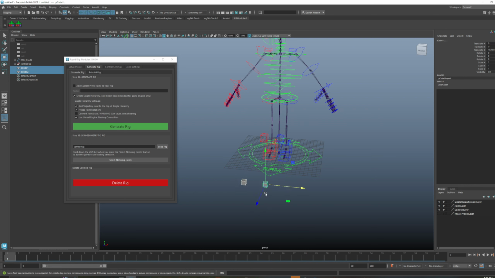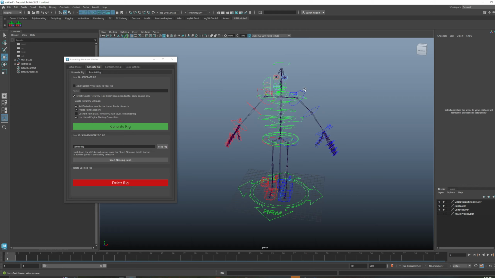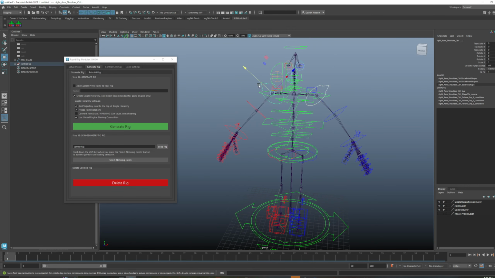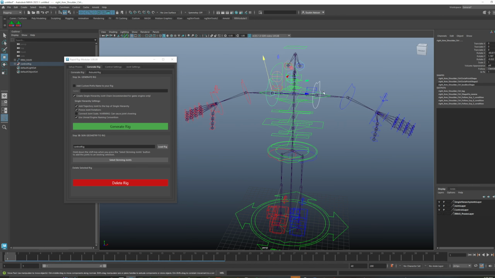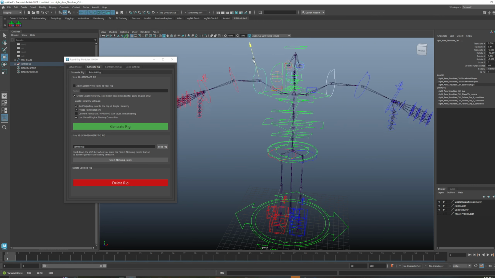So if we grab these and I rotate them, you can see you get the mirrored rotation. However, when you translate, you get opposites. And this is what is sort of the default in most rigs. However, in Rapid Rig Modular 3, we get this mirrored rotation, but we also get mirrored translation.